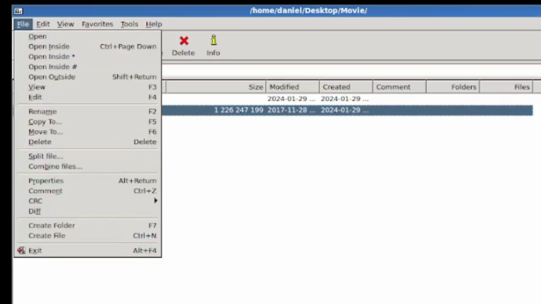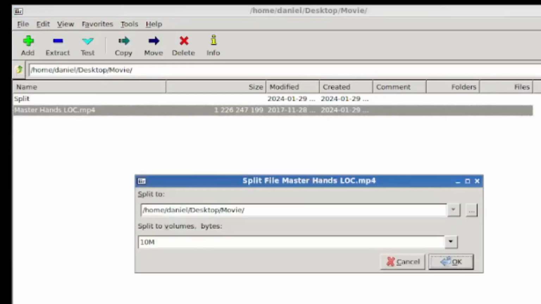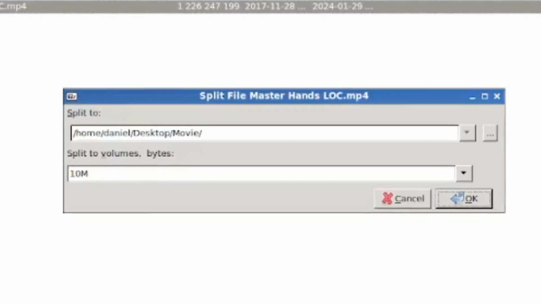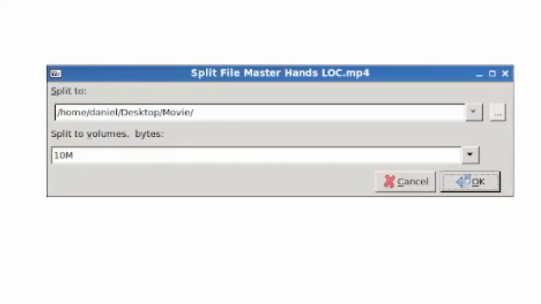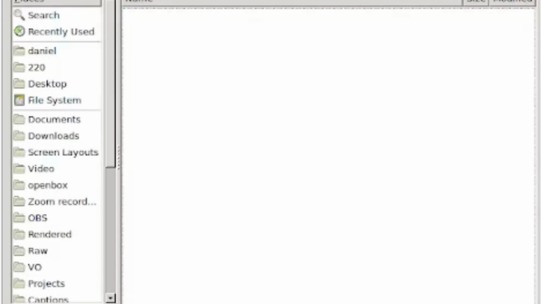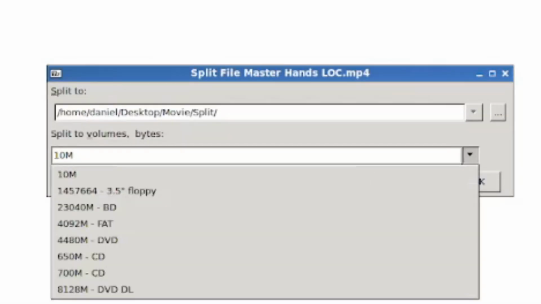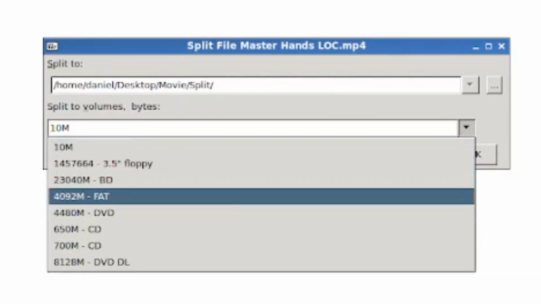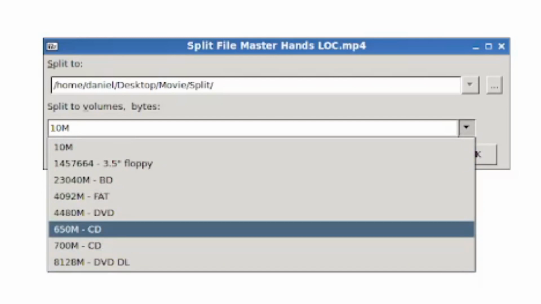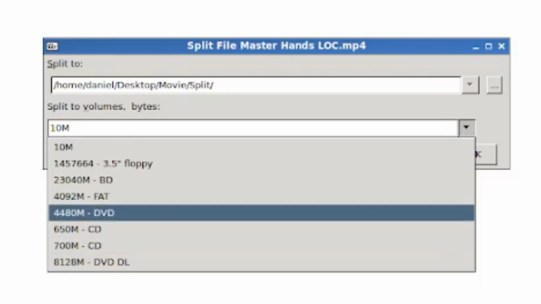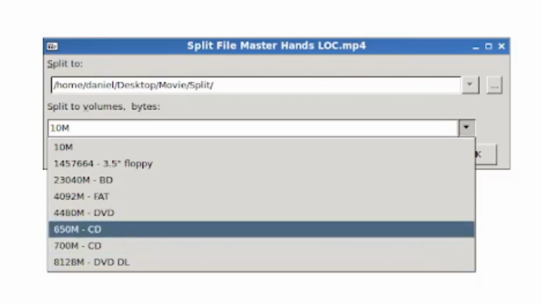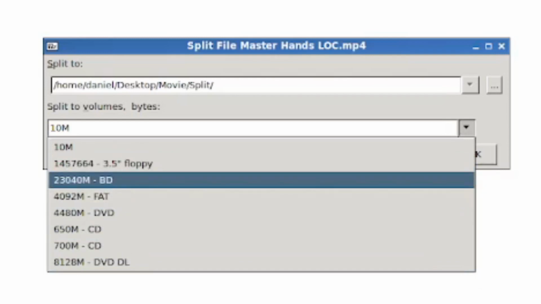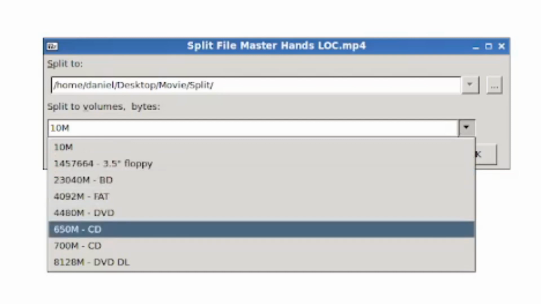Okay. So I want to go for File, then I want to go to Split File, and it says where do you want to put it, and I just made a new directory for the sake of ease, and then it says, well, what kind of divisions, what chops do you want? So you can go for CD 650 or 700. There's also ones for DVD, DVD-L, BD, for regular Blu-ray. I don't see ones for Blu-ray dual layer or Blu-ray triple or quad layer, so I'm not sure if that's an option. But let's just look at the CD options.